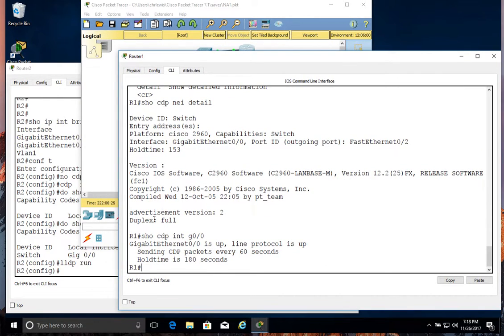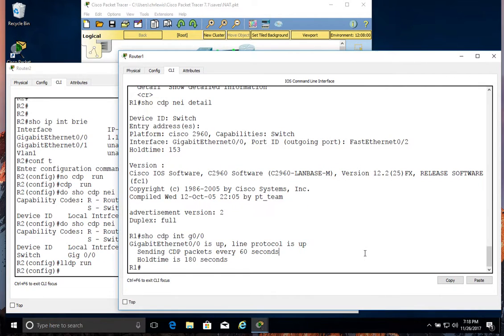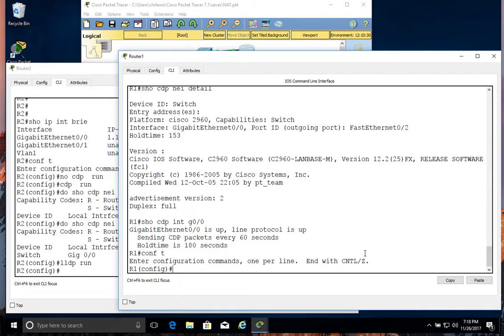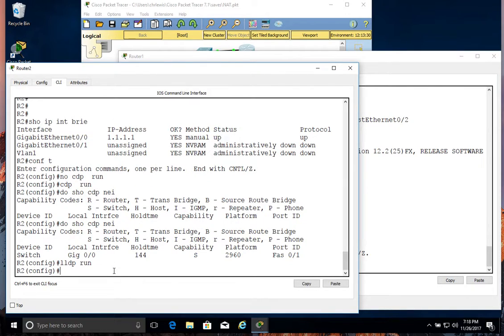Okay, we've got LLDP running on our router 1, our switch, and if we go to the router here, alright, so let's have a look at what show lldp gives us.